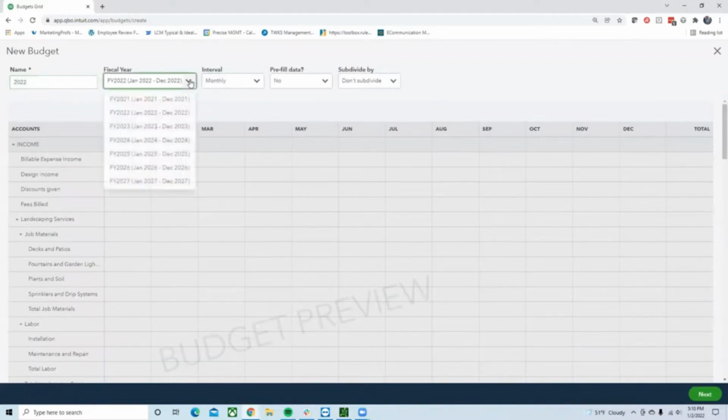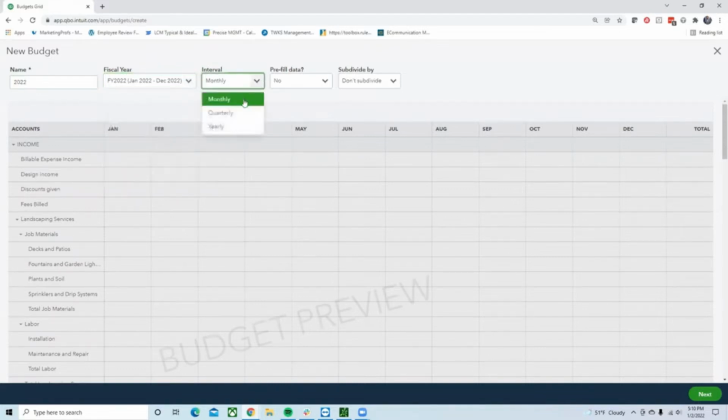Here, you'll notice that it'll ask you for the fiscal year that you're doing the budget for. I'm going to leave this as fiscal year 2022. But if you're doing next year, you can change the date here. Interval, let's actually do it monthly. You do have the option to do this quarterly or possibly yearly based upon your preference. I'm going to say monthly.